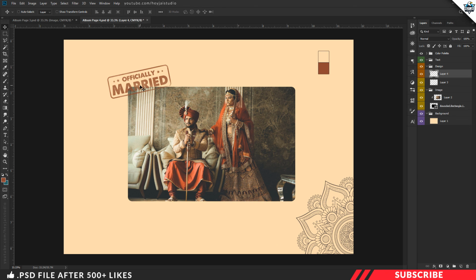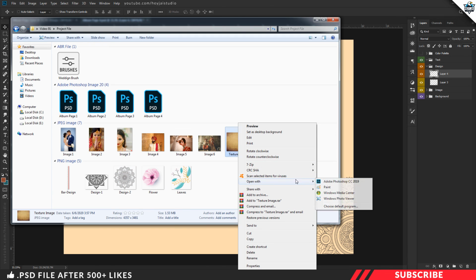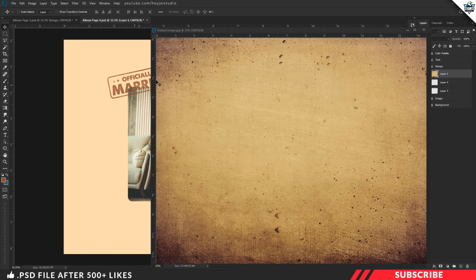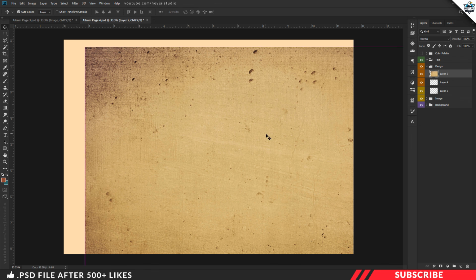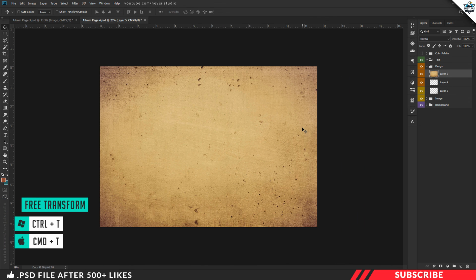Once you're done, next we can add our textures to create the vintage feel. I'll disable the color palette first. Next we're going to drop in our texture image. Now go to project file, open the texture image inside Photoshop. Now drag and drop the image inside our canvas. Now enable free transform tool and resize it.